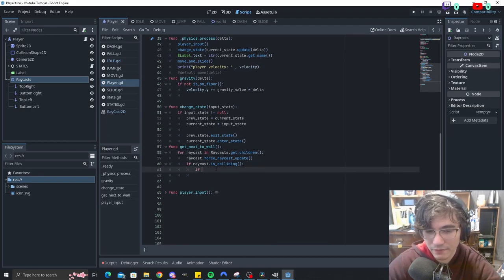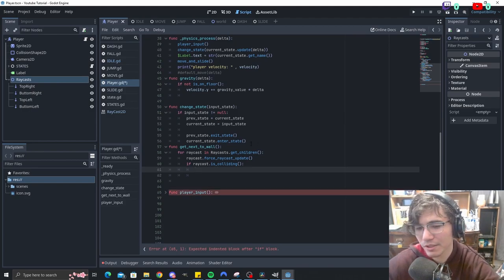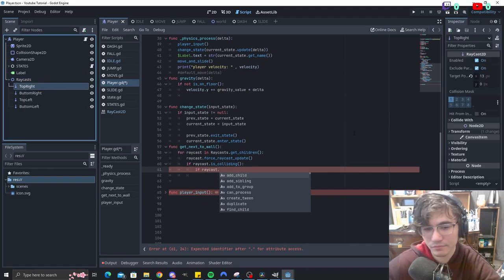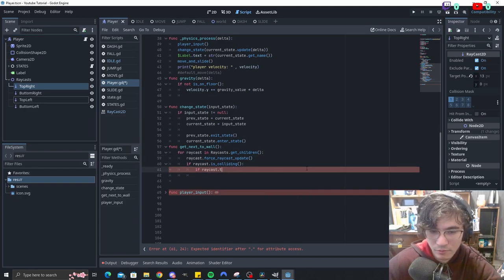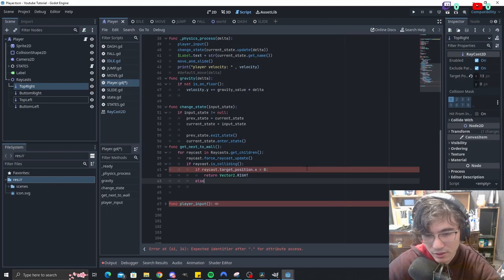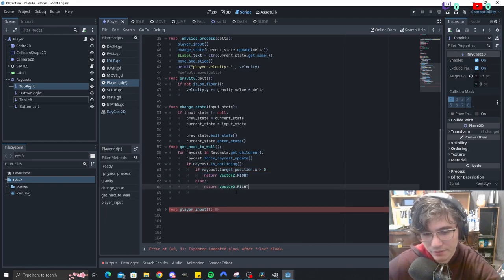So we don't really need to be concerned with the collision point or anything like that. We'll say if raycast dot, was it cast to or target position? Raycast dot target position dot x is greater than 0. If it's greater than 0, then we're going to return Vector2 dot right. Else, we're going to return Vector2 dot left.